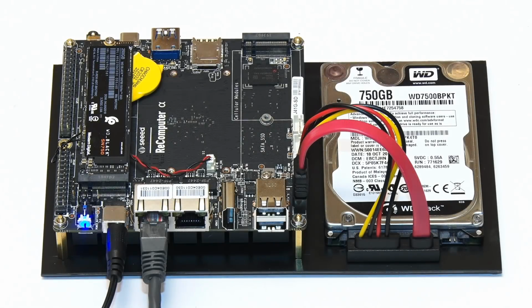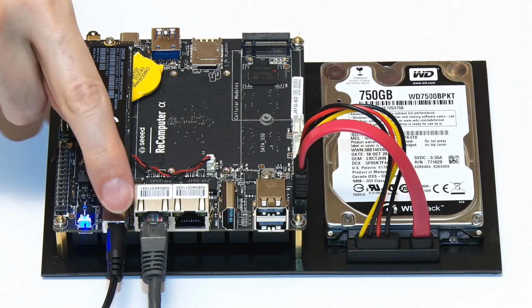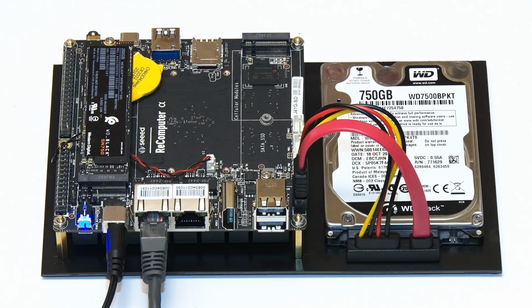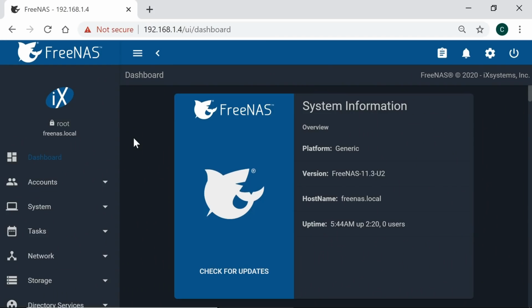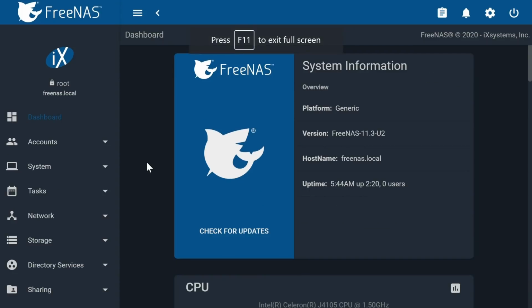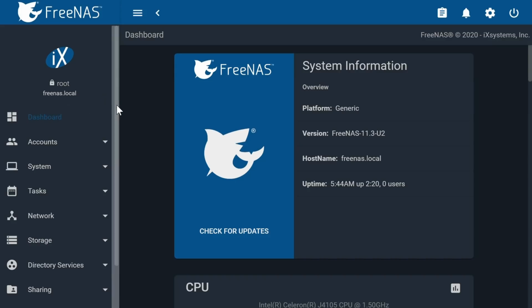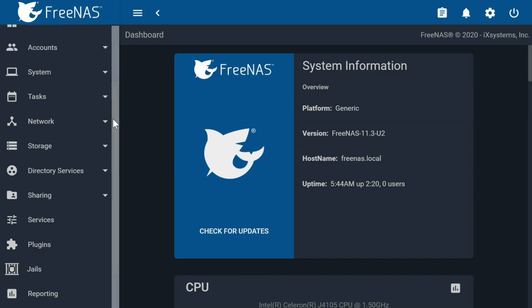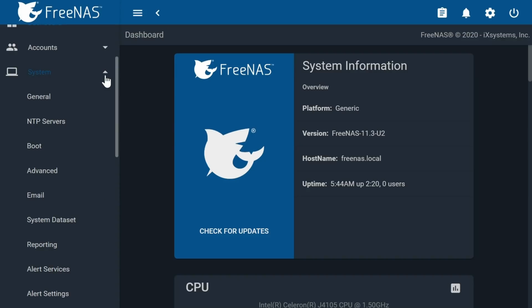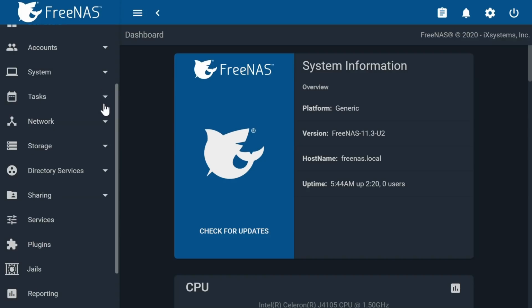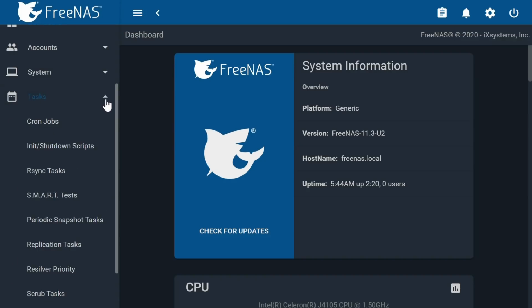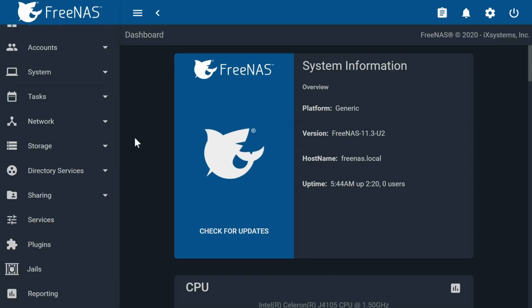Guess what? Here I am back again, and I've now got the Odyssey running headlessly with just power and Ethernet connected. So let's return to the FreeNAS web interface, and here we are, and we'll press F11 to have a bit more space on the screen. And here there is all sorts of functionality available via this menu on the left. There's all sorts of things you can do here and set up, lots and lots of menu options, and we've no hope of going through all of this in the remainder of this video.